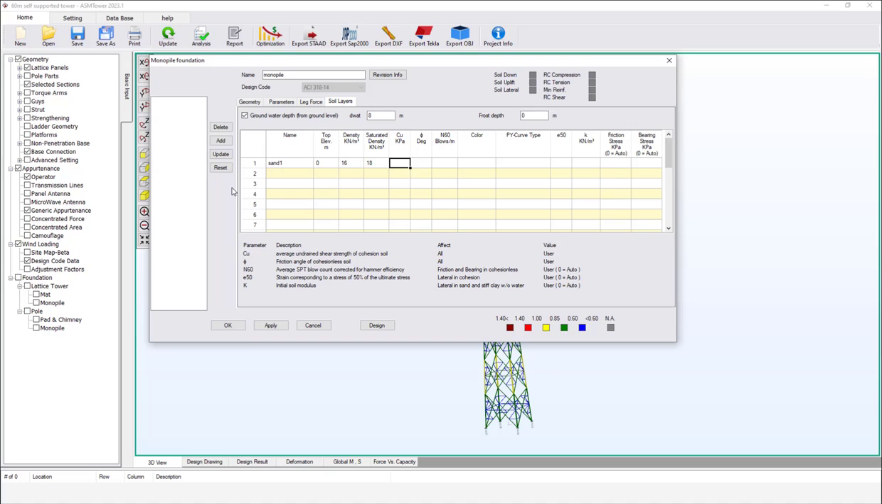As the first layer is sand, we don't have C value. Define phi value equal to 30 degrees. Put N60 value equal to 0 to let the software calculate it approximately depending on phi value. Choose the color of the soil layer.